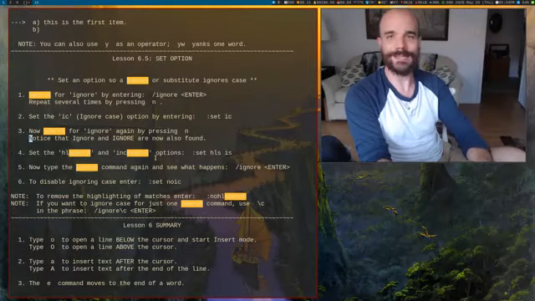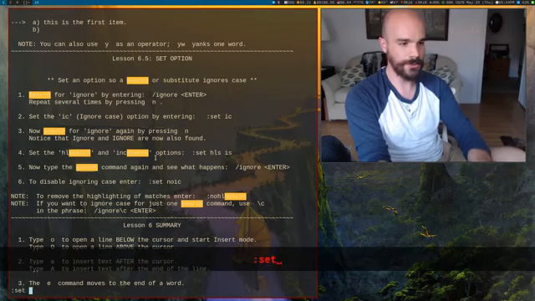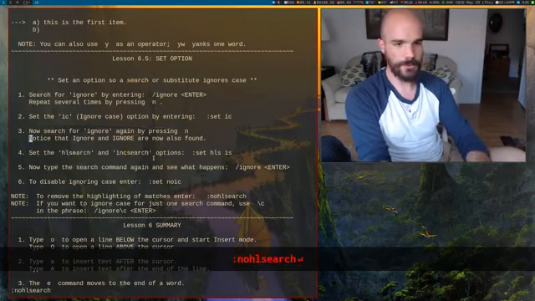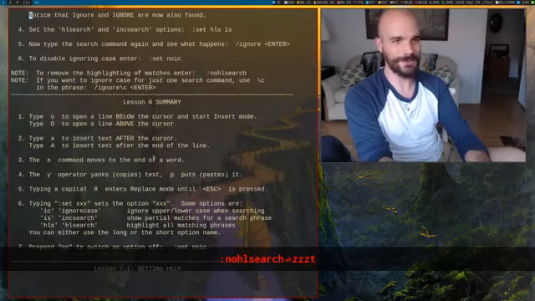I actually really hate highlighted search, so I'm going to turn this off. So what is it? No hlsearch. Man, I really hate highlighted searches. It's so annoying.